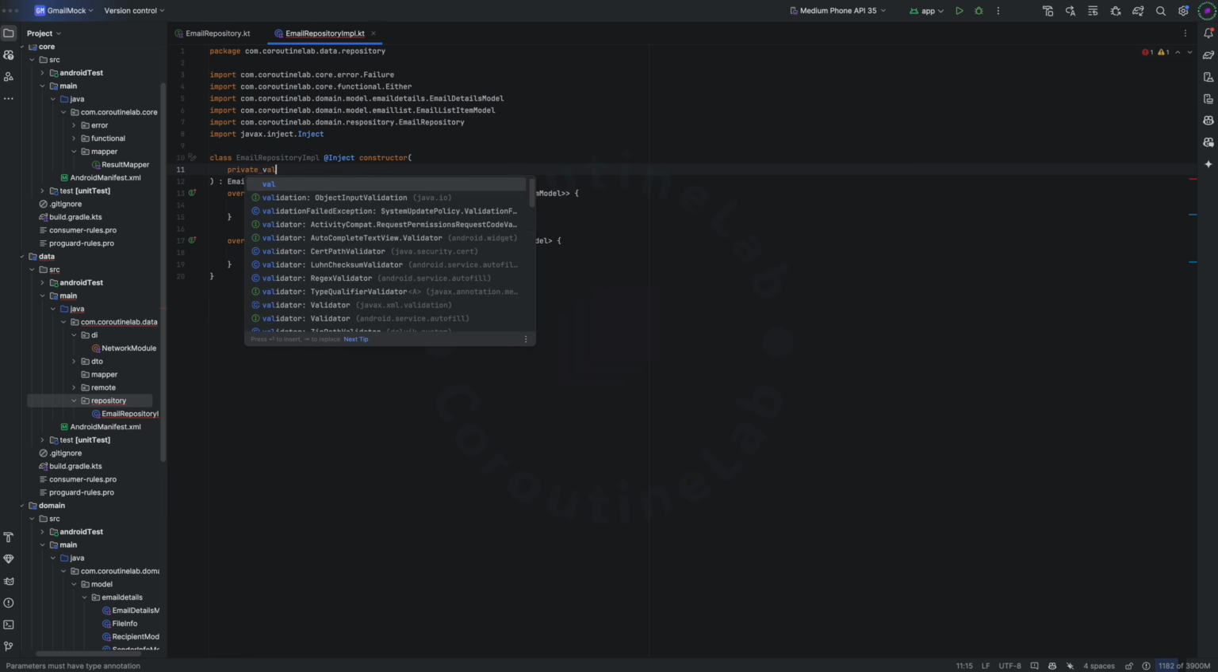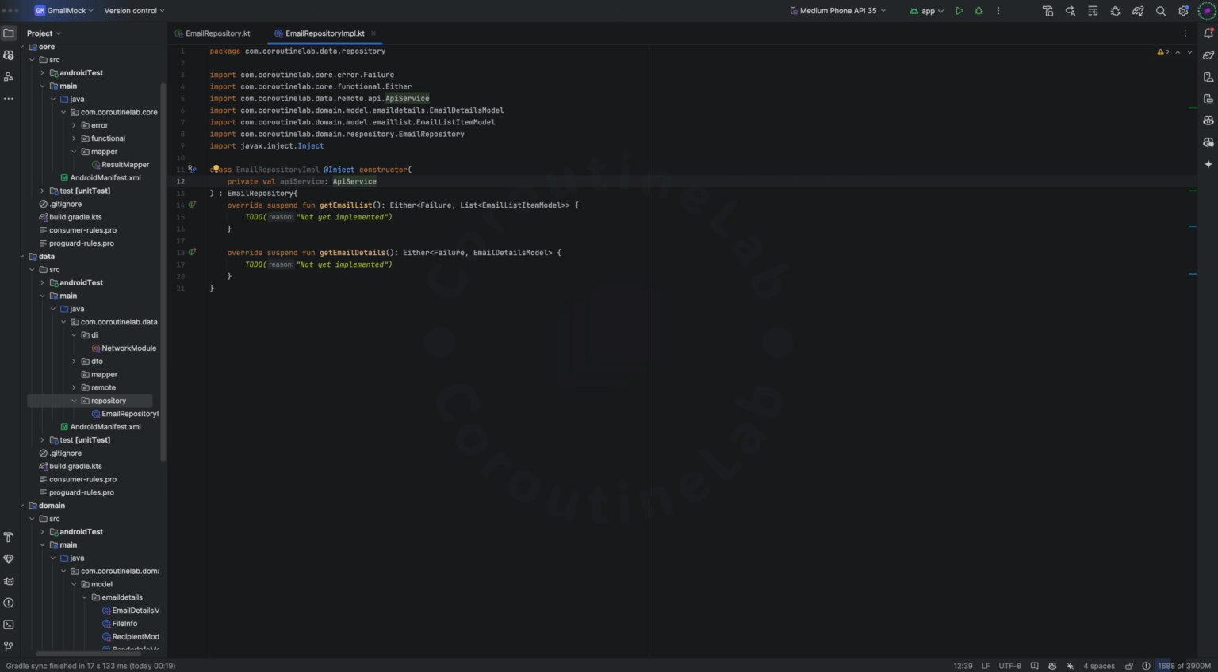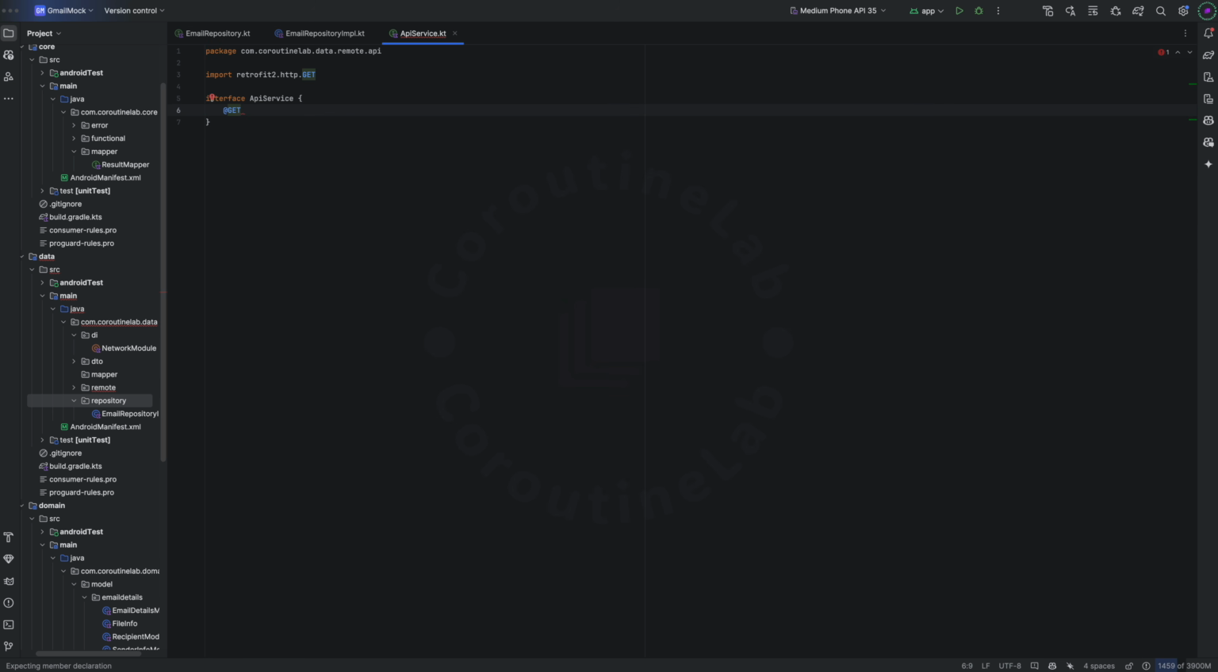Now, our goal is to make API calls, but we haven't completed the API service class yet. So let's add two endpoints, getEmailList and getEmailDetails, using the @GET annotation and specifying the endpoints.